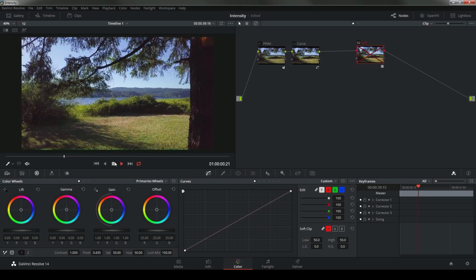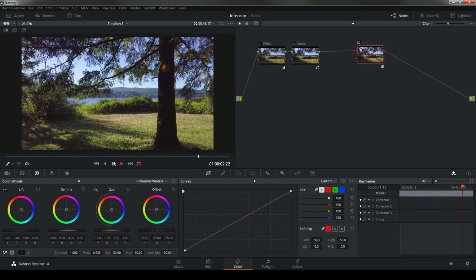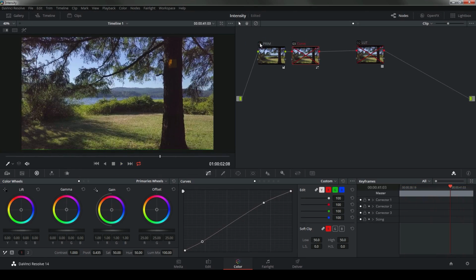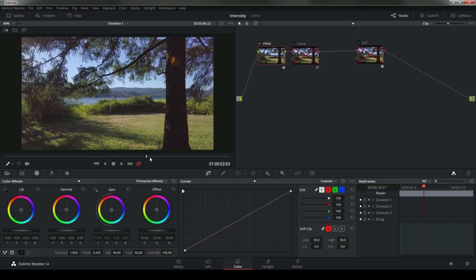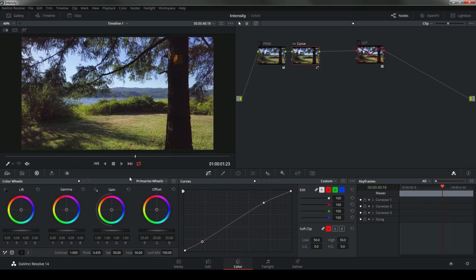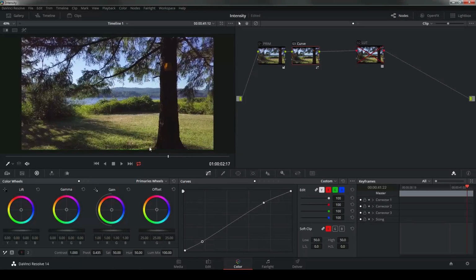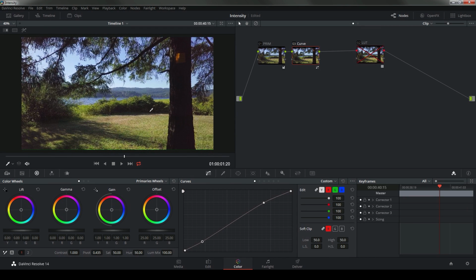Here I have a shot. It looks like this. Ooh, cool. And I have a couple nodes going on here. The first is a primary correction node. This is some boost in the saturation, pushing up in the gain, down in the lift a little bit to give this a nice initial primary grade. I have a little curve on it here to give it some contrast, and it's looking pretty nice. This is a pretty normal looking shot, isn't really stylized or anything like that.